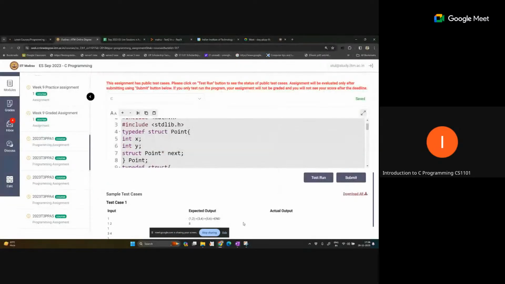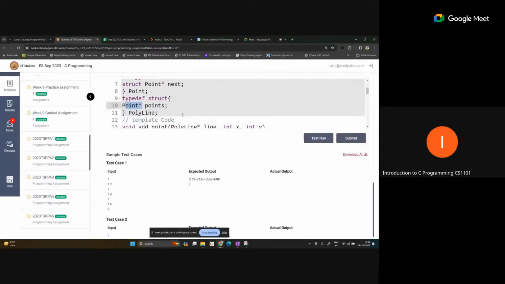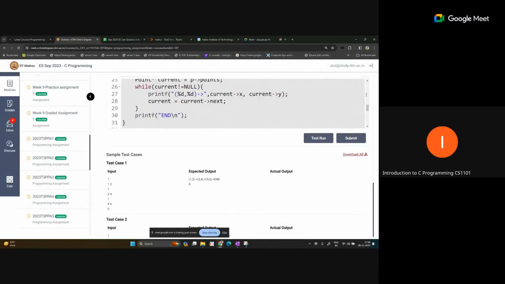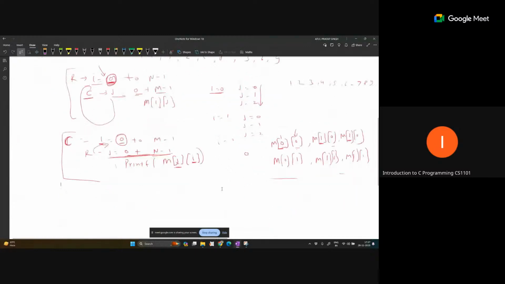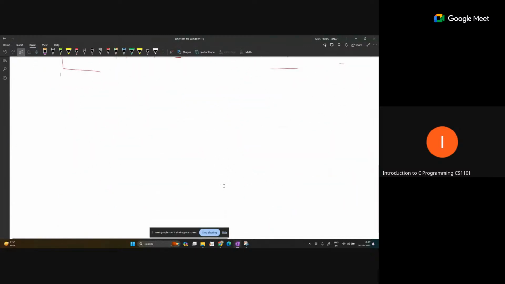I'm just drawing this, and let me go through the function. In the main function, we are taking x, y, read next, into read next. Polyline is null, while scanning, read next, read next, then print line. So the program structure is that we are reading input. I'm just giving one simple example first, then we will discuss this problem.